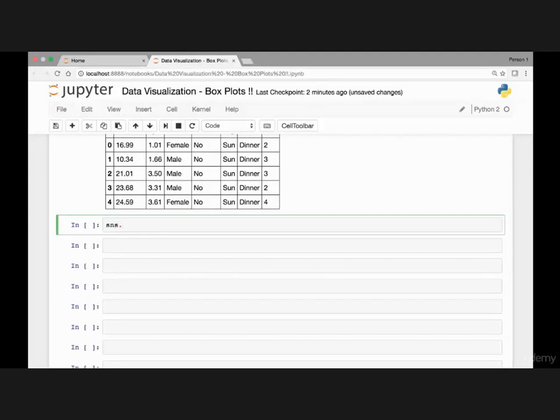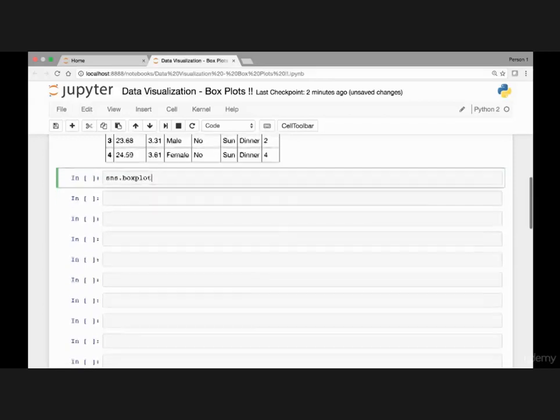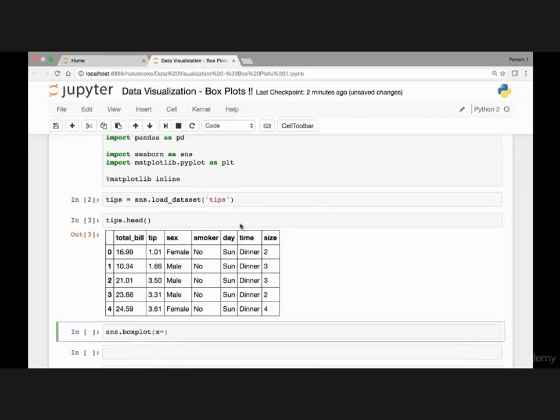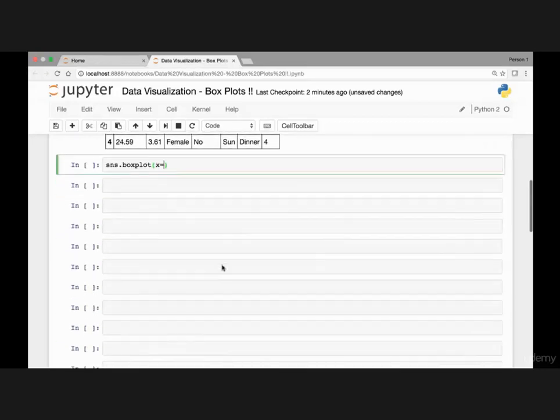So we have sns, and we simply call the boxplot method that Seaborn has. sns.boxplot, and then we'll pass the variable for our x-axis. So we'll be looking at the size variable. So we'll need to index it from our tips dataset, right? From tips dataset. So tips, and then we'll simply pass size. Okay. Now let's run it.